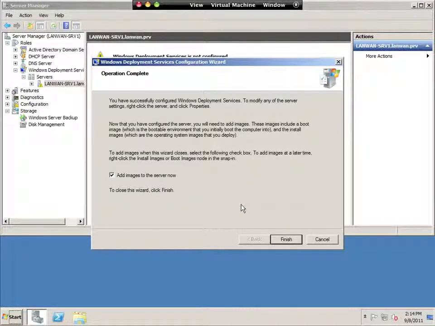All right, so one of the first things you do is add an image to the server. You've got a couple of different images. You can add a boot image, or you can add an install image. And what this is going to do is install both. I want to install a Windows 7 image, so I'm going to pull that image and the boot image from the Windows 7 DVD, the install DVD that I purchased.